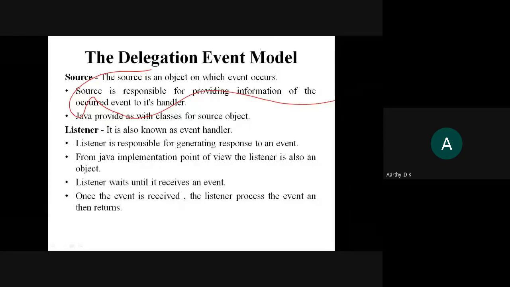Once an event happens, you will have a specified code which says what is to be done. If I double click, what is to be done? If I do a single click, what is to be done? If I press the keyboard up arrow, what happens? When I press the down arrow, what should happen? Everything has some kind of work that is to be done. That is what is called event handling. So you have the source and you have the listener.